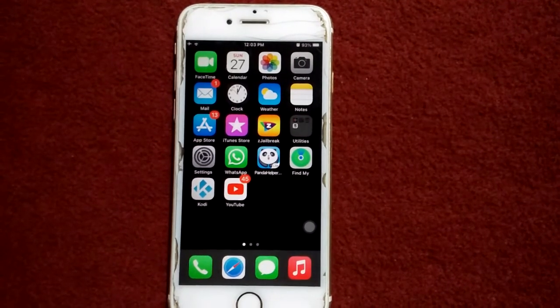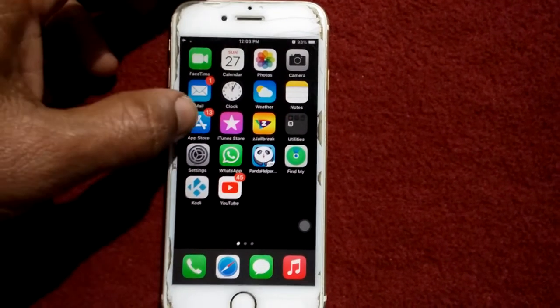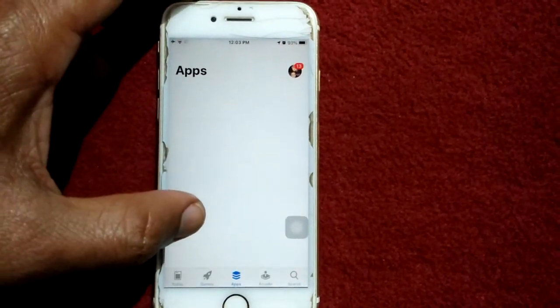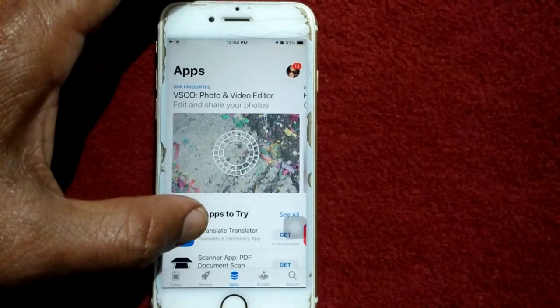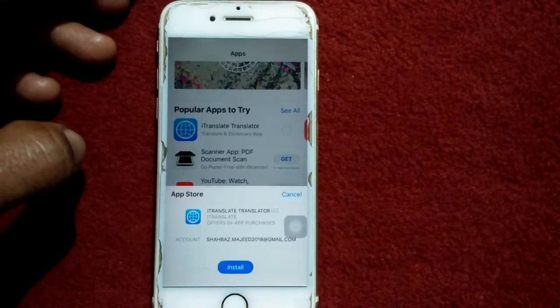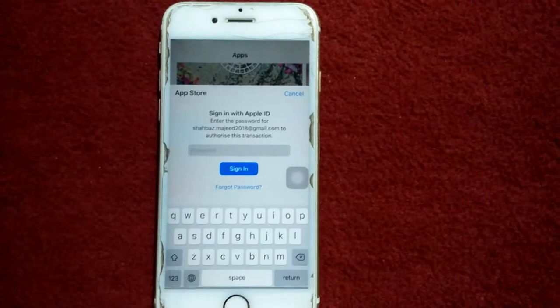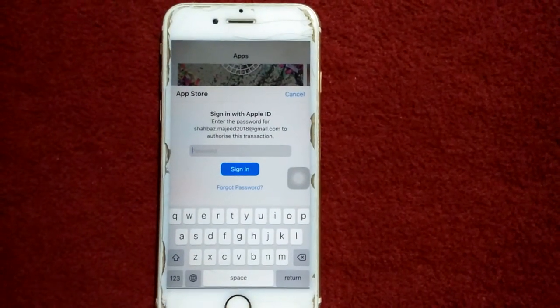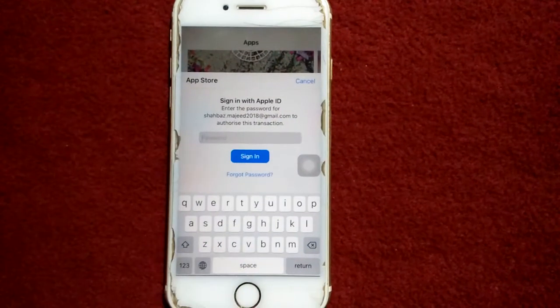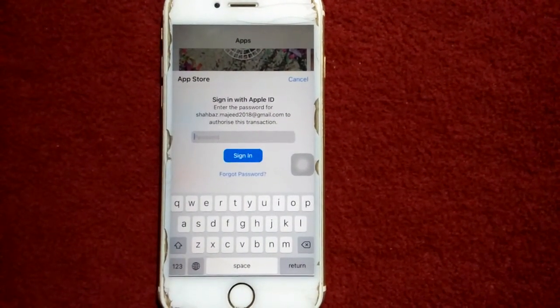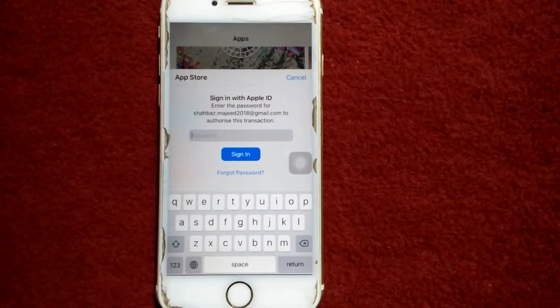Let's start. First of all, go to App Store and try to get any app. Now tap on Get. Tap Install. Now you can see App Store requires an Apple ID password. Now we are going to enable Touch ID to download any apps from App Store.